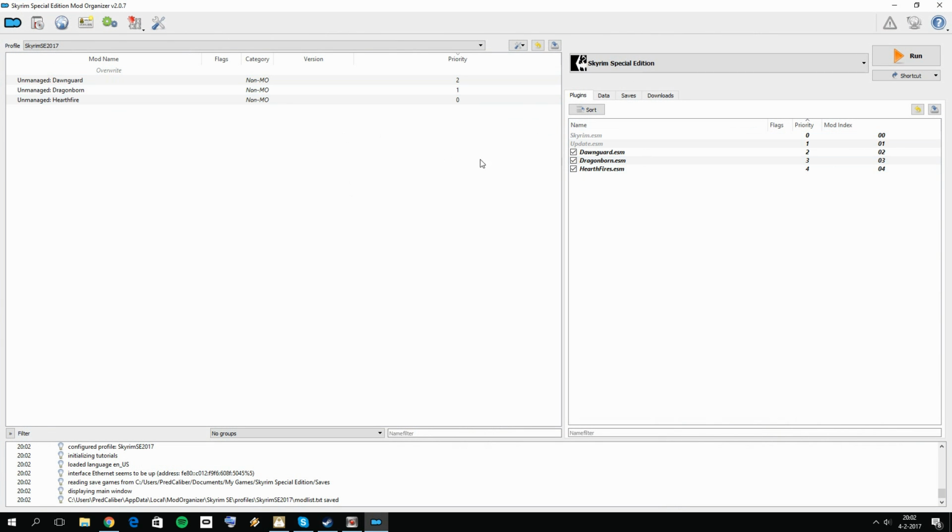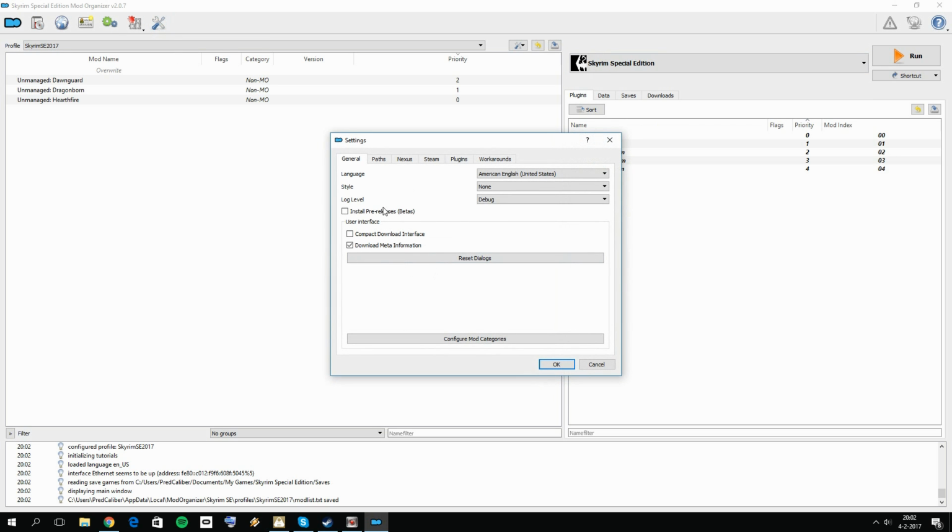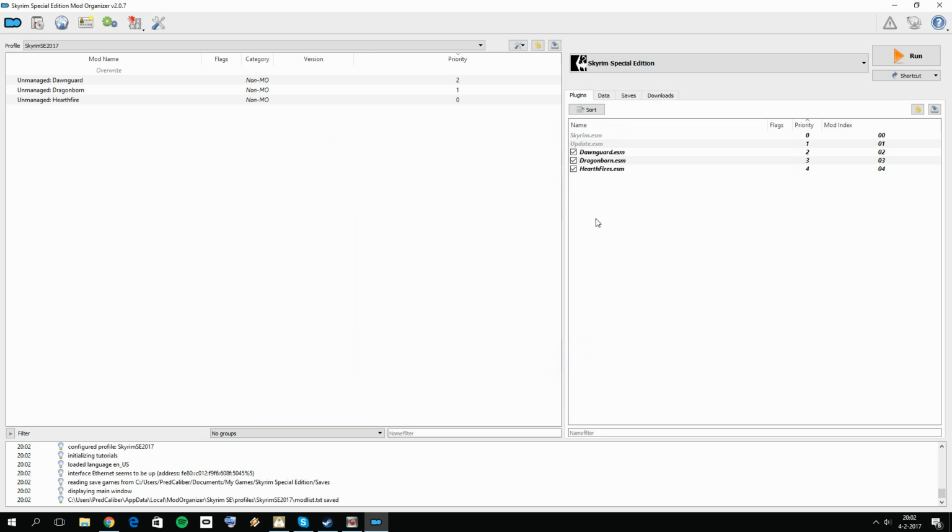Alright, and you will see this screen, and it should be able to detect your Skyrim Special Edition. And what you can do then is what I always do, click on Configure Settings and download, and check this box, download meta information, so you can see a little bit more information about the downloaded mods. And that is pretty much it for Mod Organizer 2.